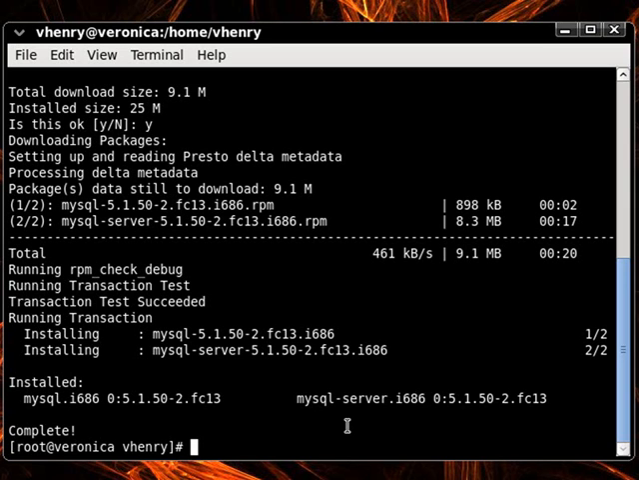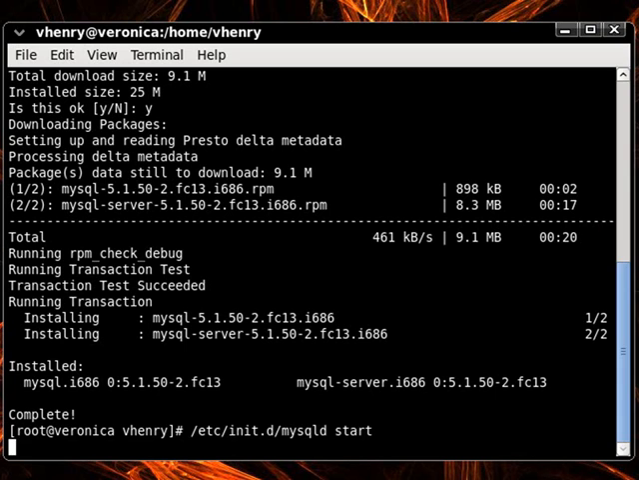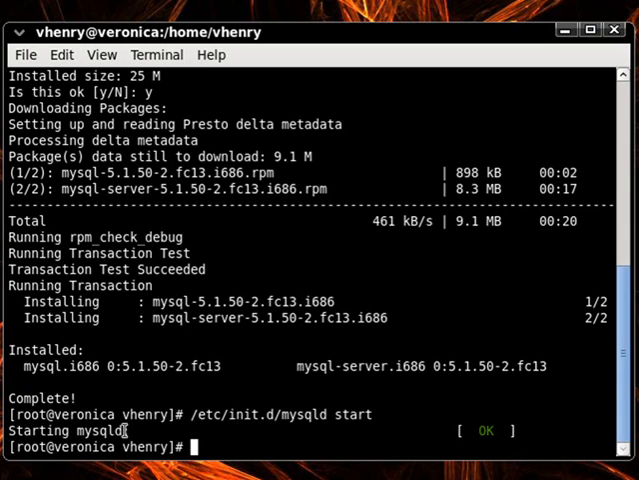Now we're going to need to start the daemon. We do that with the init.d file. To access that, we type in /etc/init.d/mysqld start. Let's make sure we've got that typed in correctly: etc init.d mysqld start. Okay, let's go ahead and hit enter. In a moment, it should come back and tell us it started the daemon, which it did.